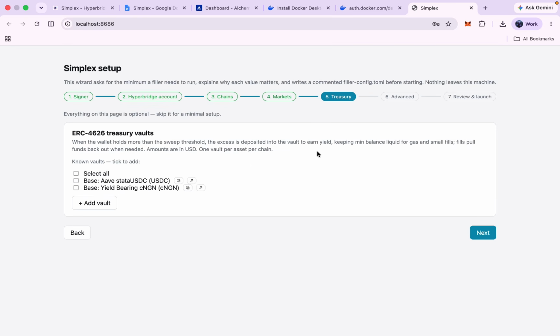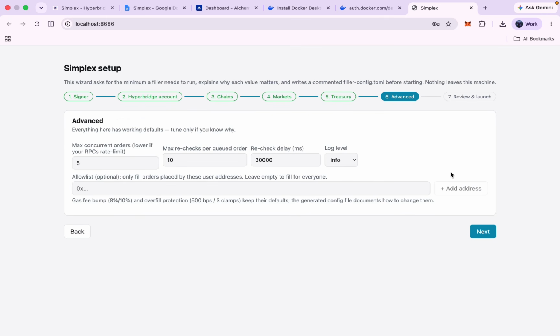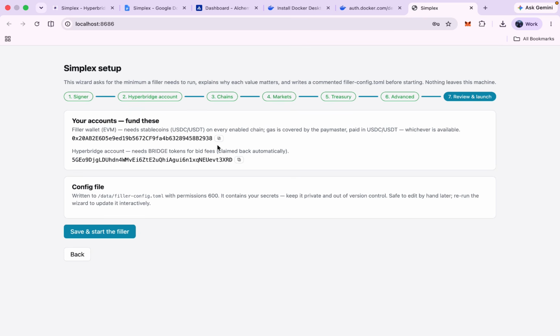For this, this is about earning yields. I'll ignore this for now also. And this is something you change only if you know why you are doing it. Also, I'll leave this alone. Move to the last part where I can review, confirm my address, confirm my HyperFX account, and then I save and start the filler.